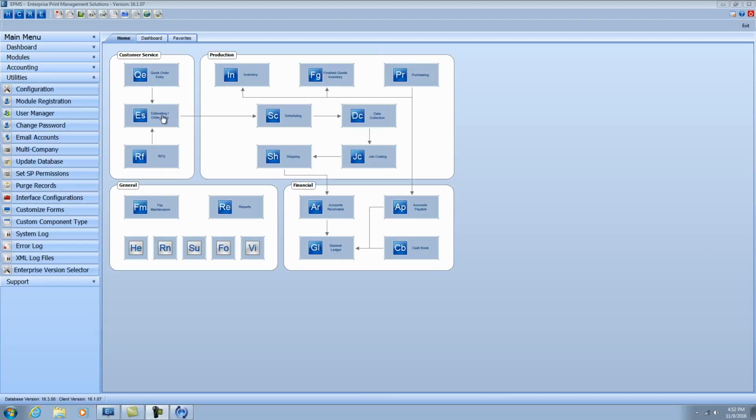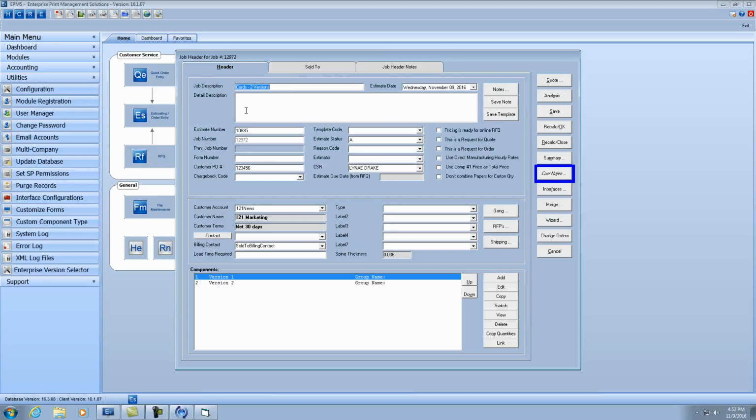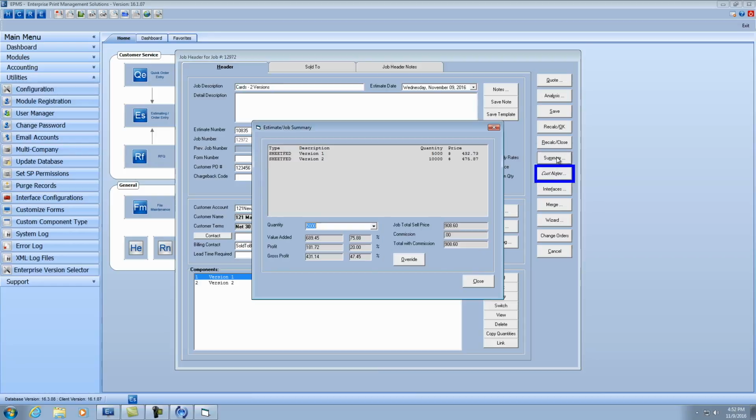Sure, great. I'm going to open up estimating order entry, and I have a job here I'm going to edit. Now this job is 2 postcards, 2 different versions. Before I even get into the job, I'm just going to hit the summary button over here to show you I've got these 2 different postcards, different quantities, 5,000 on one, 10,000 on another.